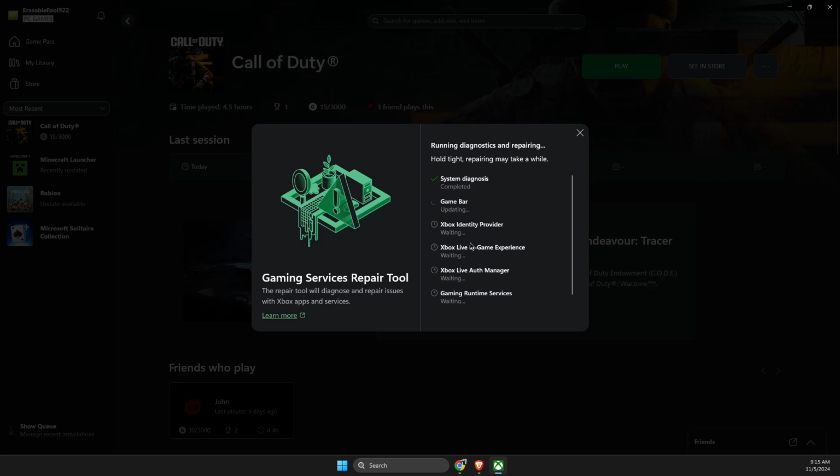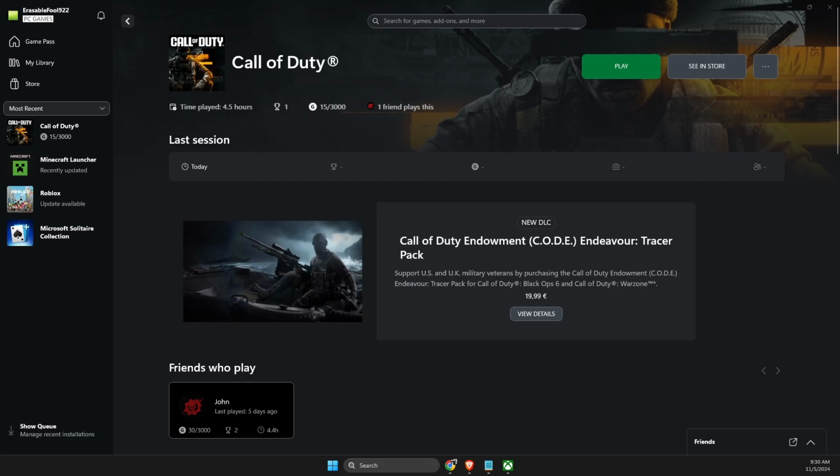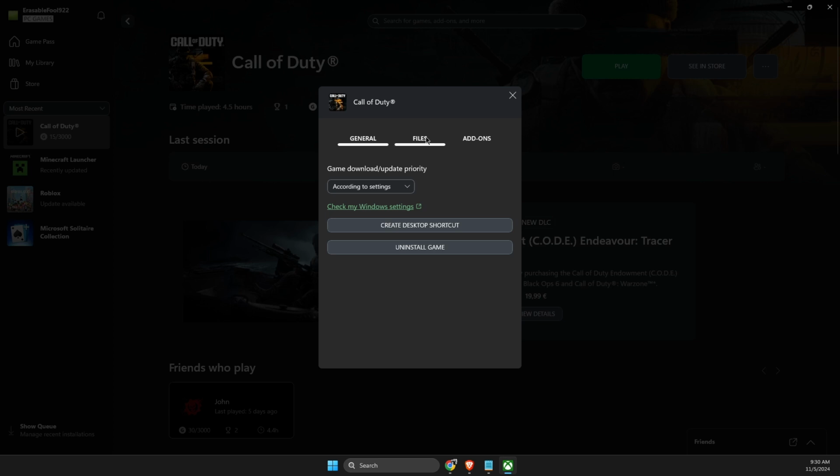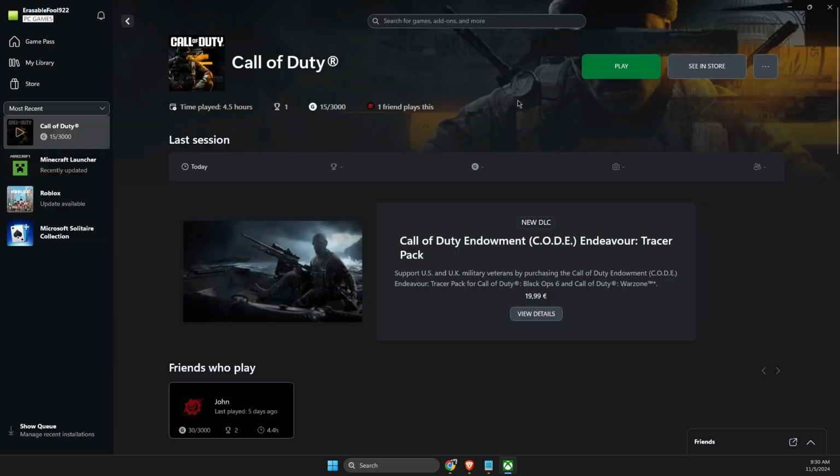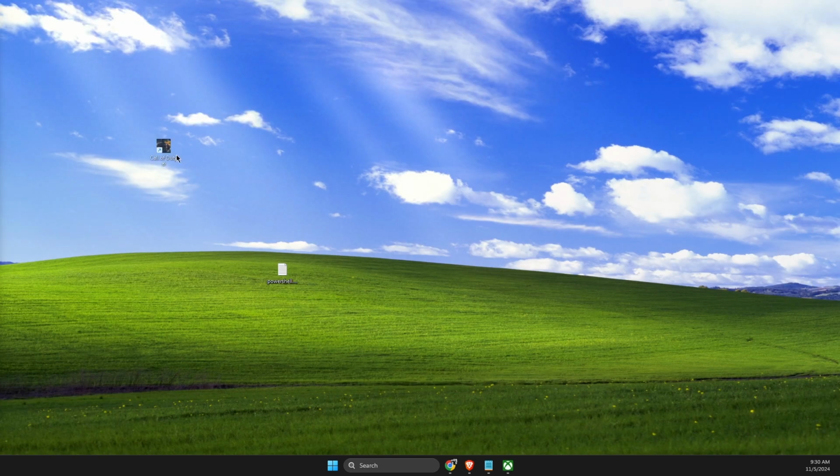And it will take a while, but it will fix all the problems related to Xbox. What you need to do here is right click on Call of Duty, then go to manage. Then here you should see a create a desktop shortcut. Click on that, and then your desktop shortcut should be created on your desktop.